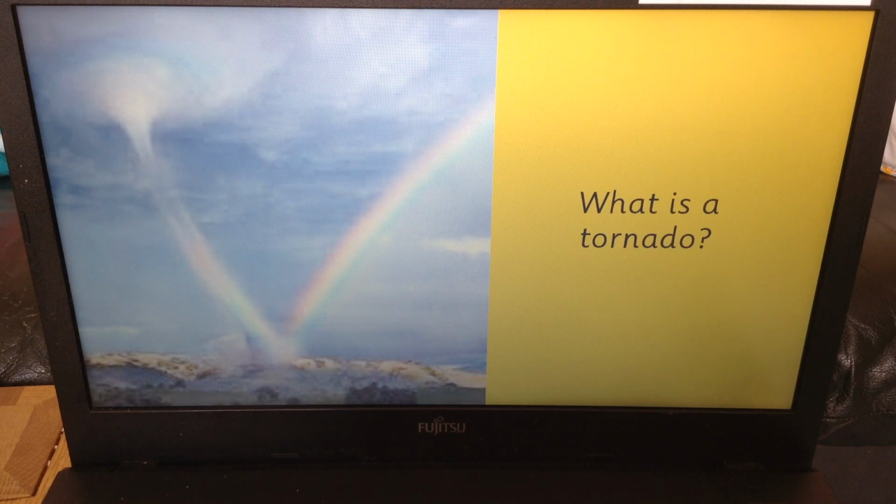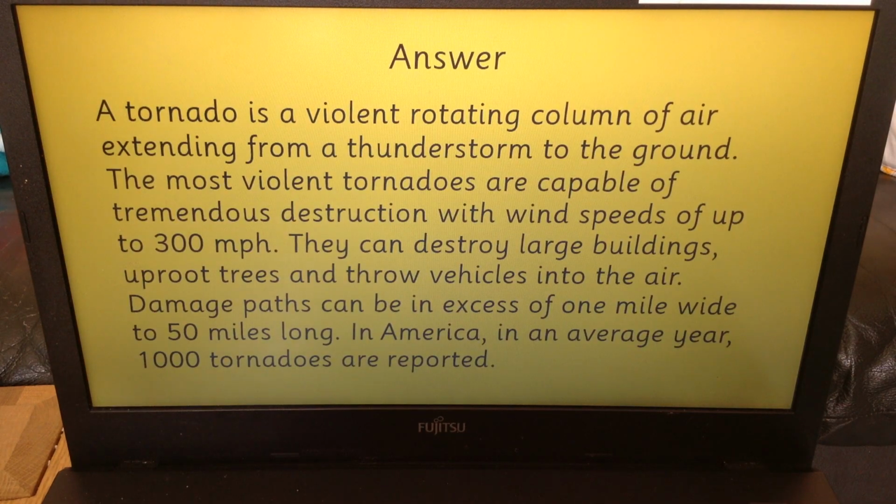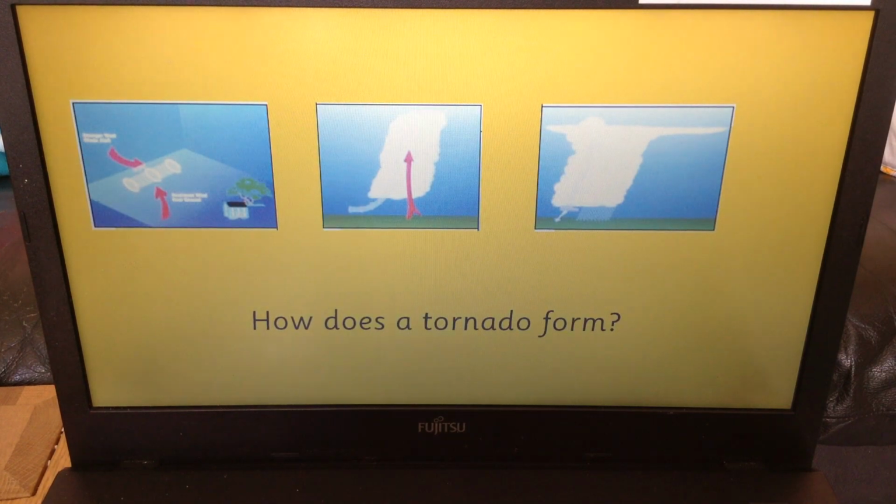They can destroy large buildings, uproot trees and throw vehicles into the air. Damage paths can be in excess of 1 mile wide to 50 miles long, and in America, in an average year, 1,000 tornadoes are reported. So the question was, what is a tornado? Talk to an adult or somebody else in your house about what you think a tornado is, and then you can check on the next slide where I've left you some information. Once you're happy with the information you have, you can go on to the next slide.